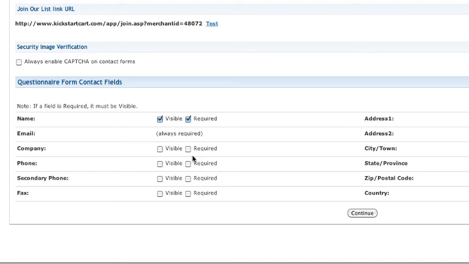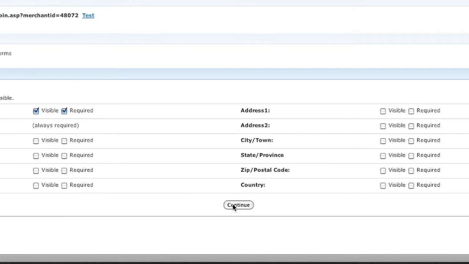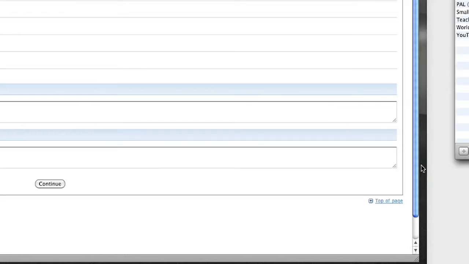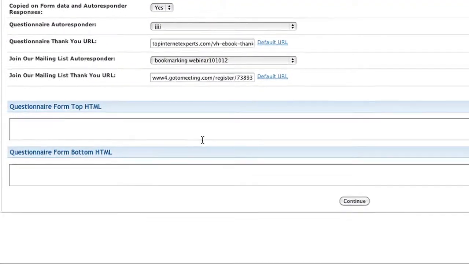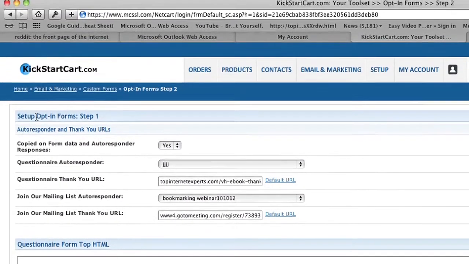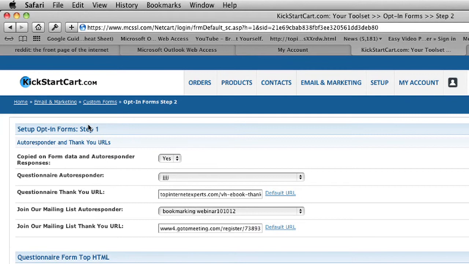You can also choose others. You can have them just be optional or required, but most people just do the name and the email. Click Continue. Once you click Continue, it's going to take you to the Setup Opt-in Forms Step 1. It's going to ask a couple questions.